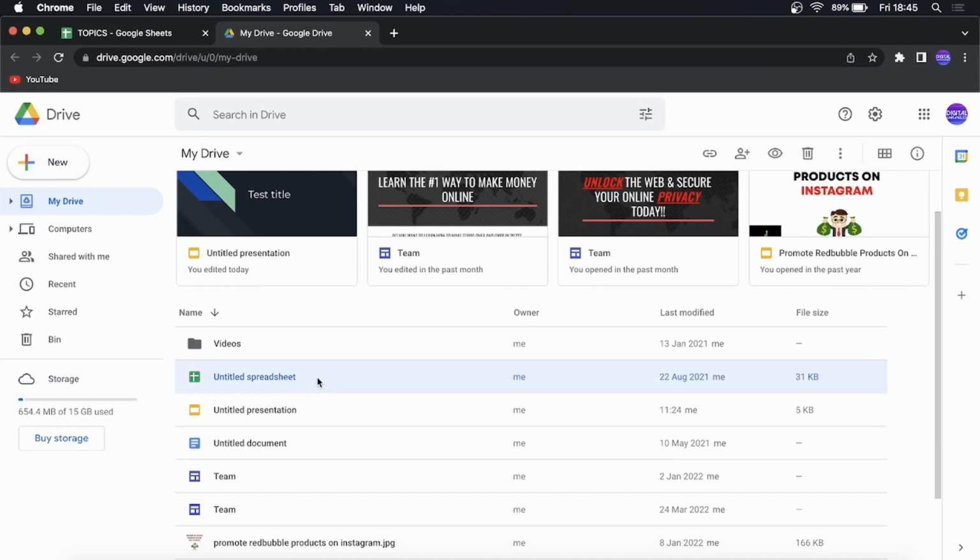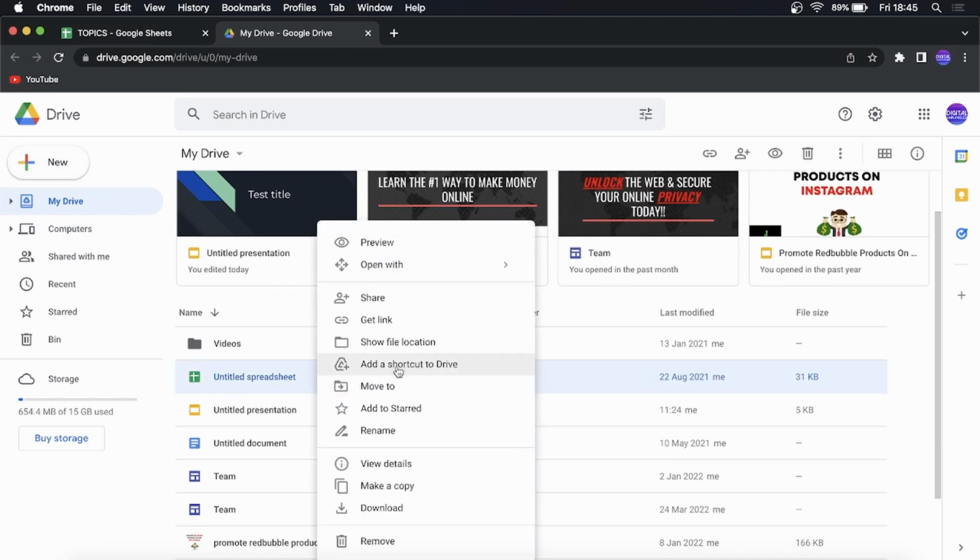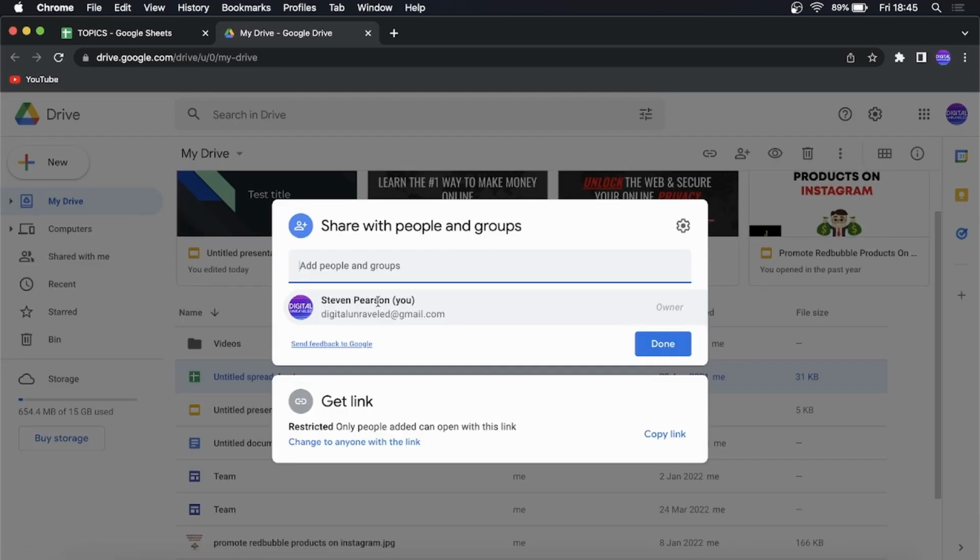Once you have the file uploaded into your Google Drive, let's just say it's this untitled spreadsheet I want to share, simply just right click onto it, and then you can see here it says share. If I click on share, what you can do is add people and groups, so you can enter in someone's email address there and share it with them like that, or you could simply just get the link.